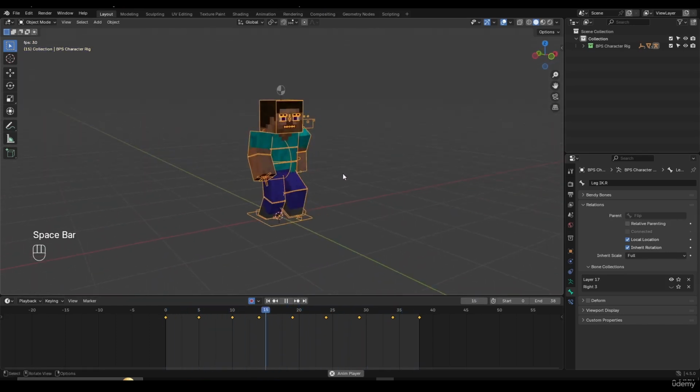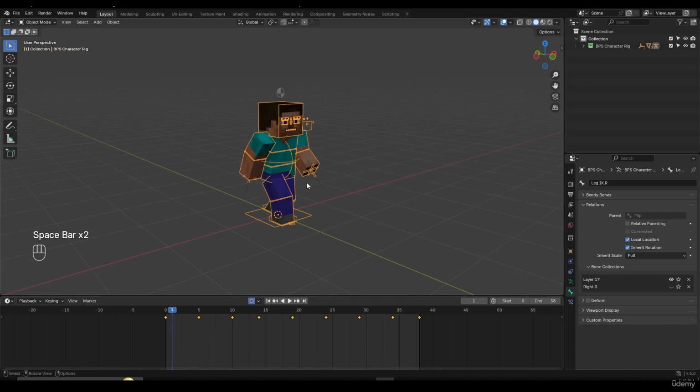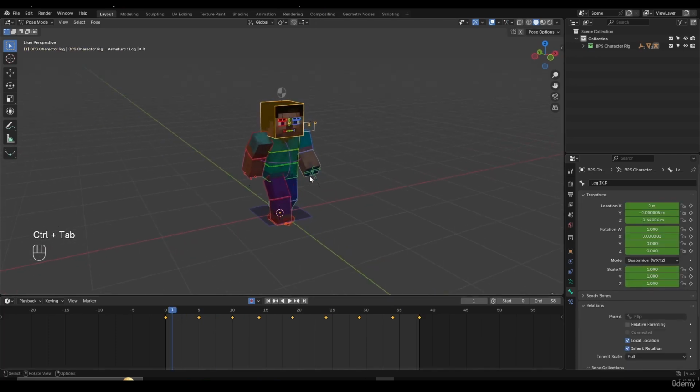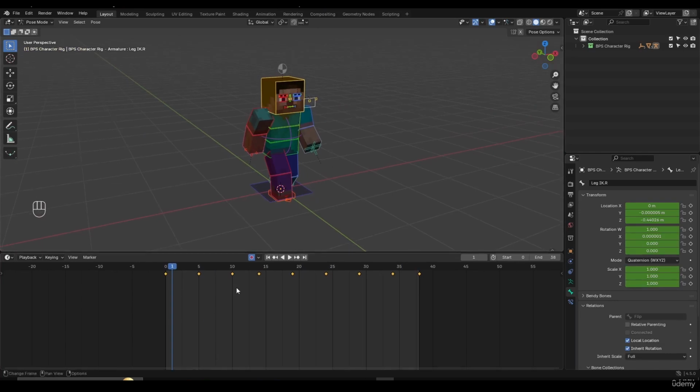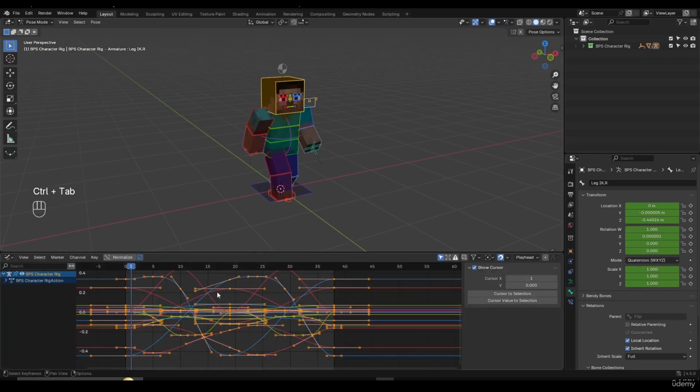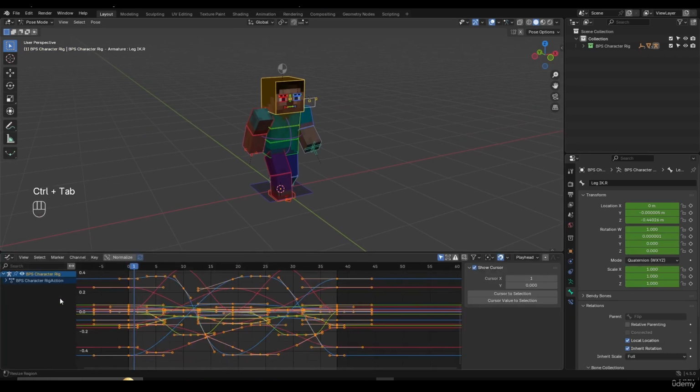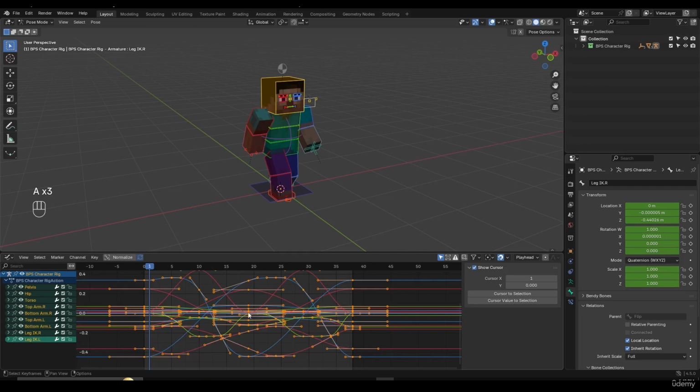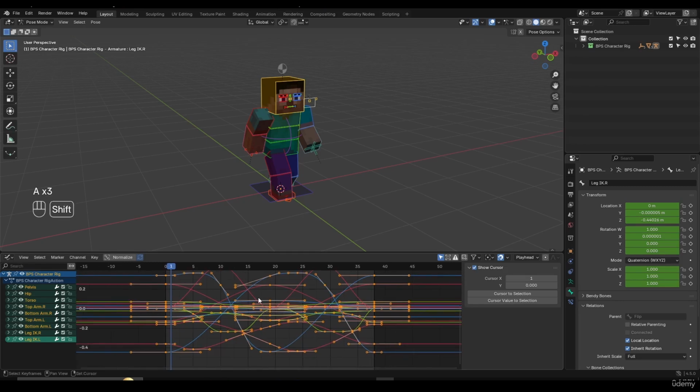Now, I'm going to select the character in the object mode, click on Control Tab to go to pose mode, then select all the bones. Now I'm going to go inside the graph editor, click on Control Tab on the timeline. Then make sure all of my bones are unhidden. So I'm going to expand this menu, click on Alt H to make sure to unhide all of the curves.